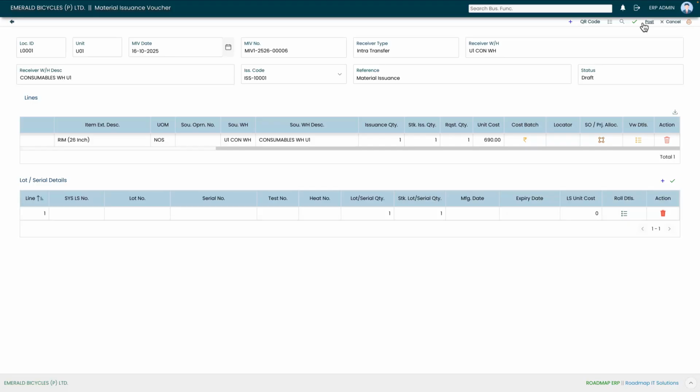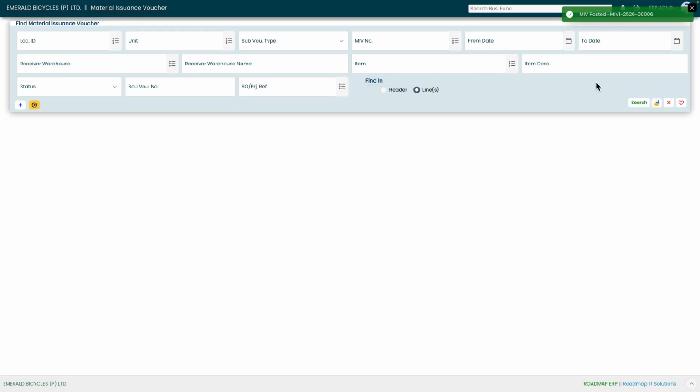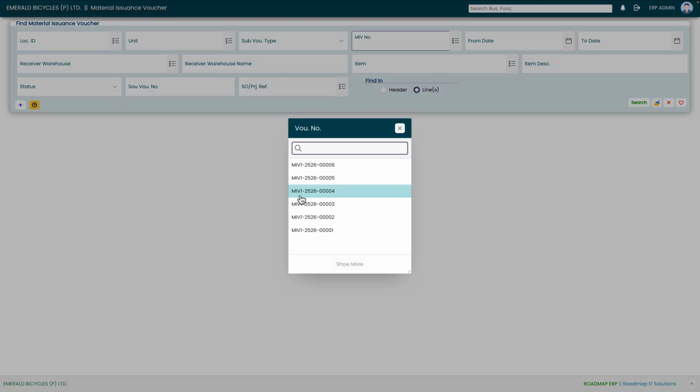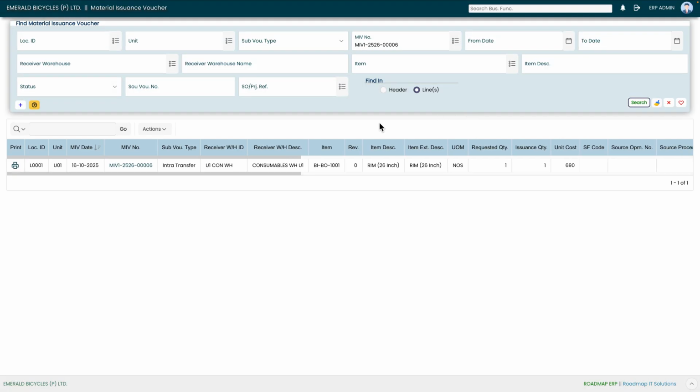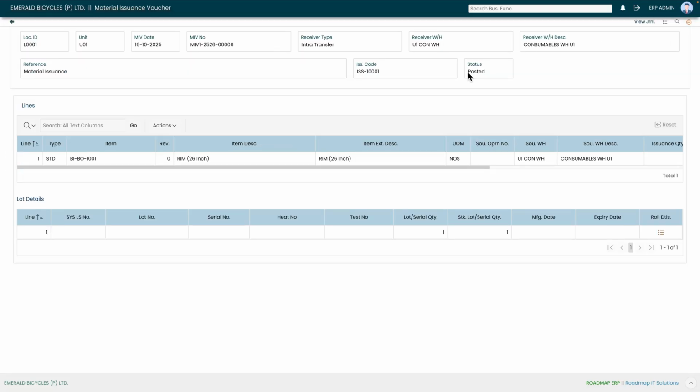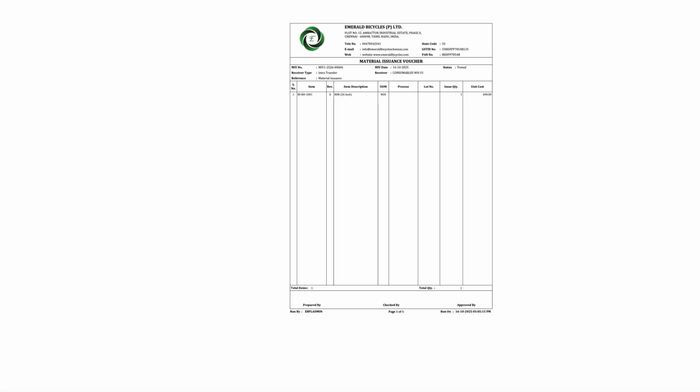Then let's click post, and the MIV has been posted now. Let's look at the status. For that, give your MIV number. Now click on search, and the status has changed from draft to posted. When you click on this print icon, a report gets generated where the receiver type is intra transfer and the issuance quantity is 1, with all the following details. This is how you will be generating a report for your material issuance voucher.